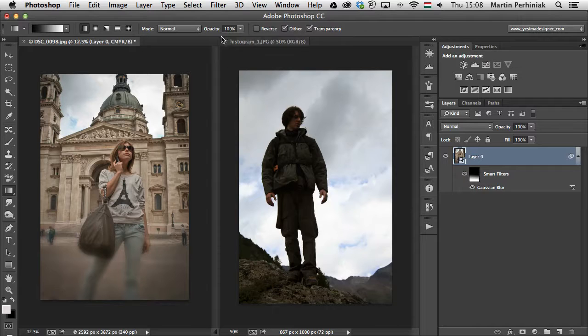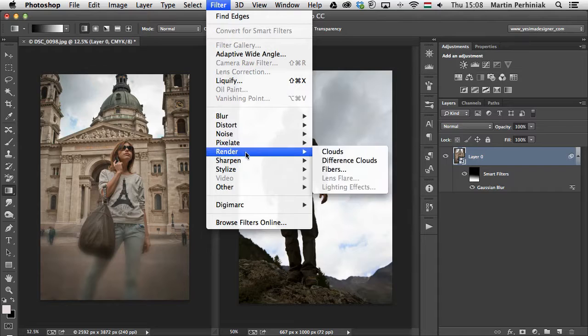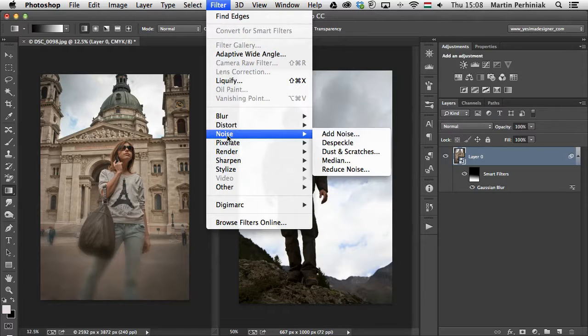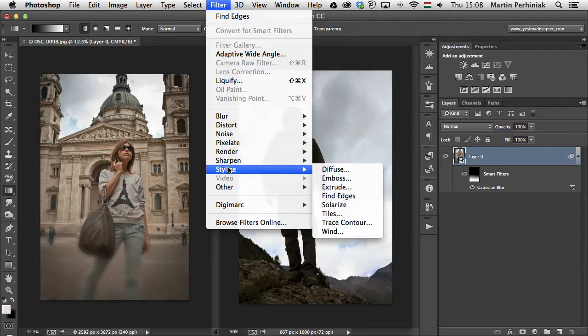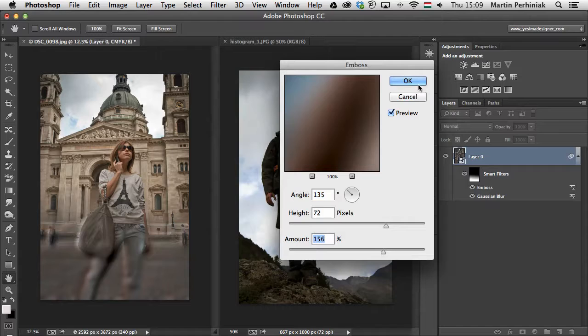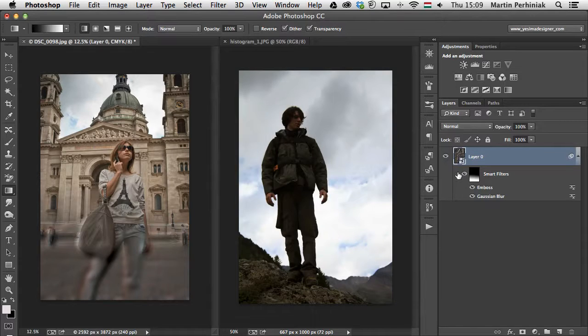So I have the image selected, the smart object in this case, and then go to the filter menu and choose your next filter you want to apply. In this case, I will probably just apply one of the stylized options, maybe emboss, something like that. I click on OK. You can see that the mask, the smart filter mask, will affect both of these filters.